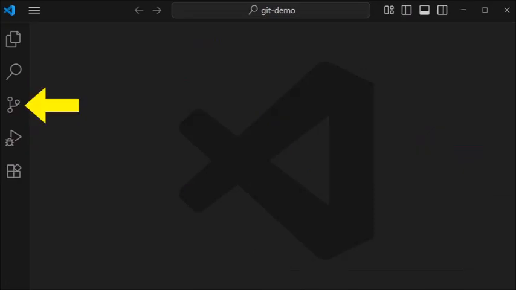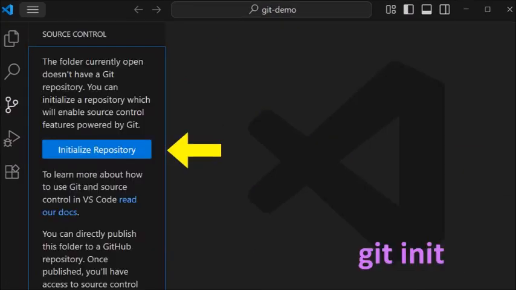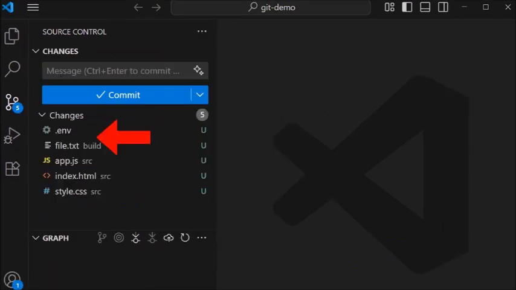Now go to the Source Control tab. To activate Git as the source control, click the Initialize Repository button. For the terminal command, you would enter git init. Now it shows us the files and asks us if we want to commit.